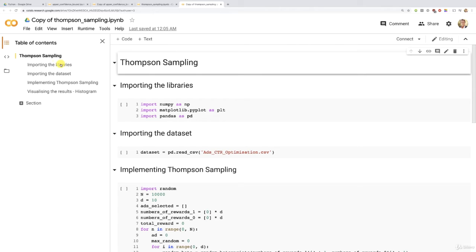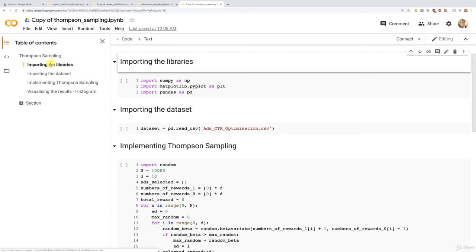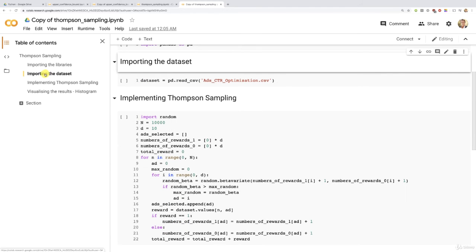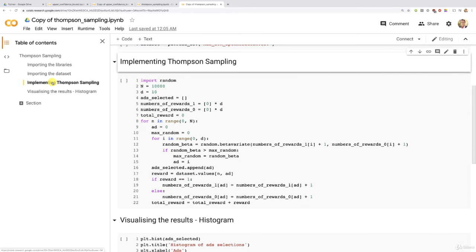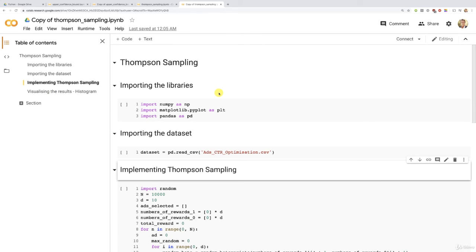Let's see where we have that difference. First of all, you see that we have the exact same structure as before. We first import the libraries, then we import the dataset, then we implement the Thompson sampling algorithm, and finally we visualize the results in the histogram. I'm not going to click on it because we will keep the surprise for the end, but there you go. That's the exact same structure. Not only is this the exact same structure, but here, this is the same code. Here as well, this is the same code. We import a dataset the exact same way.